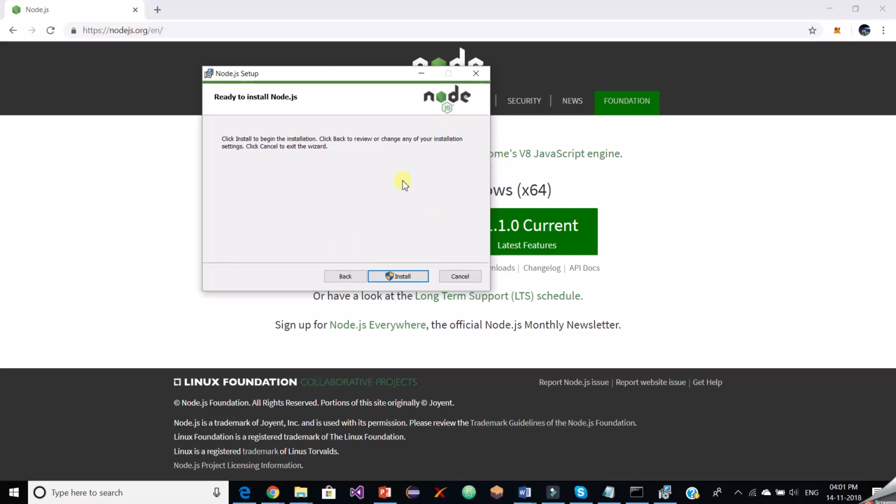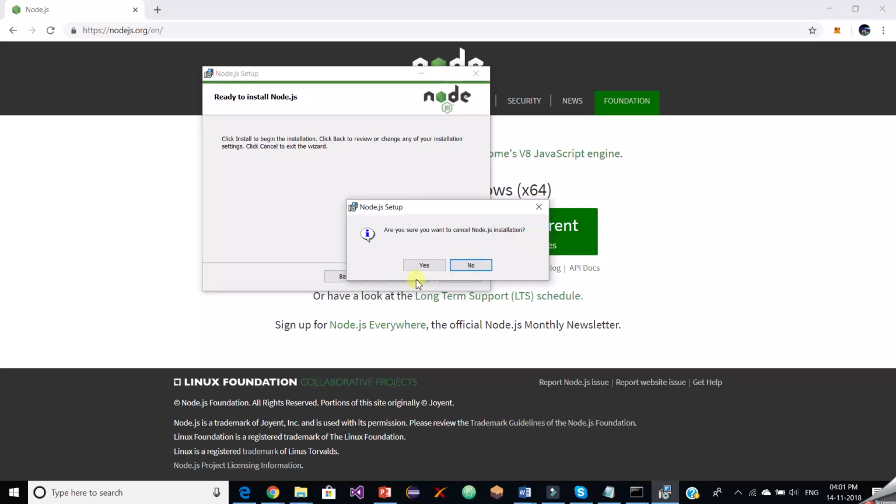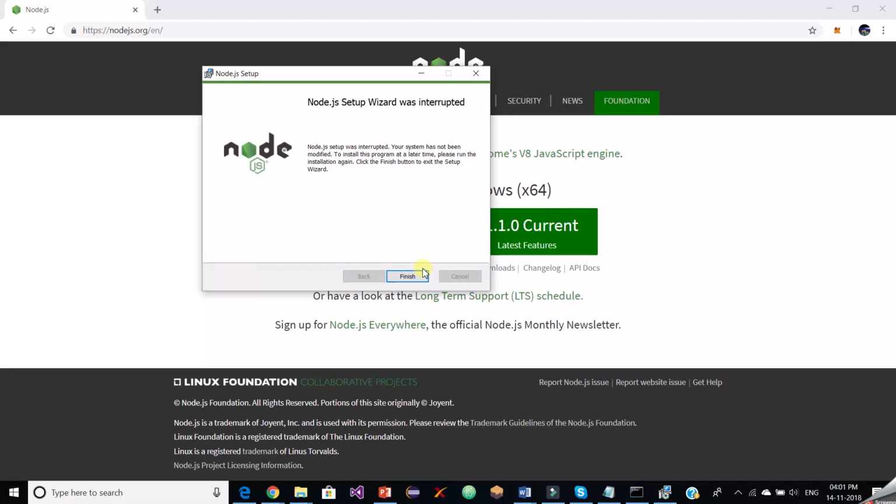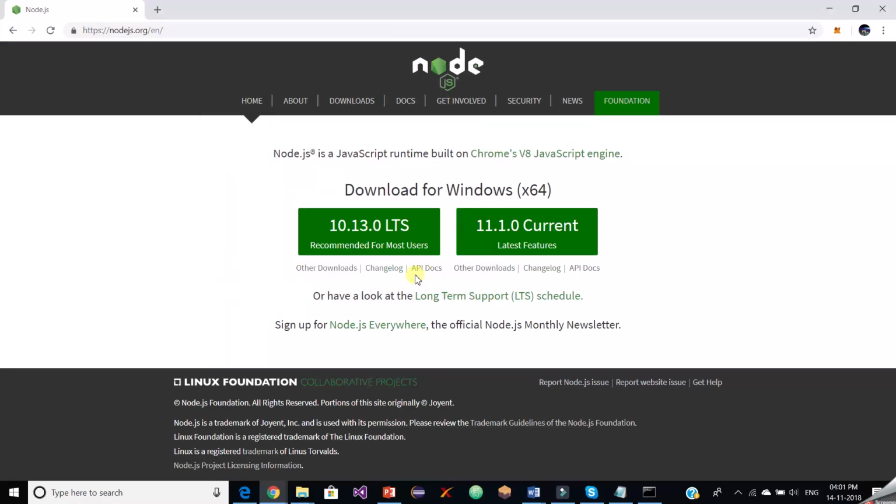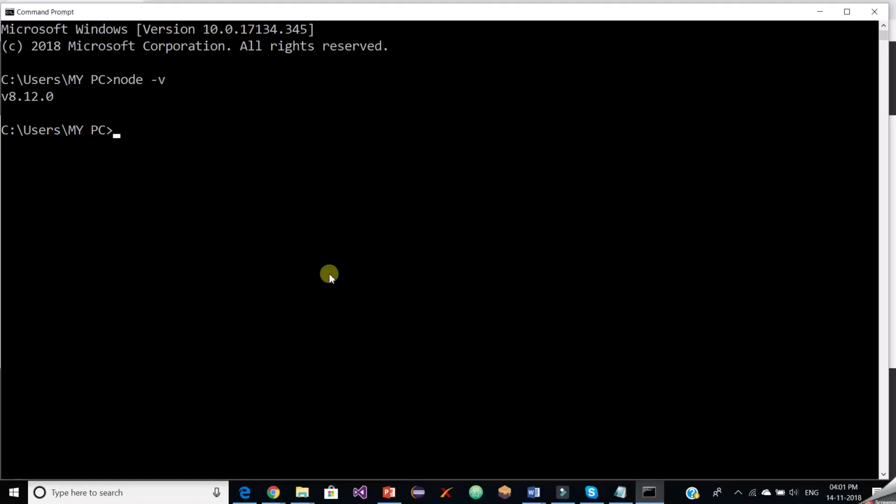Since it is already installed in my case, I'll just click cancel. Just click install in your case. So that's how you need to install Node.js. Once it's installed, you will click finish. Now when you go back to the command prompt and type node -v, it will give you the version number. So just check it.